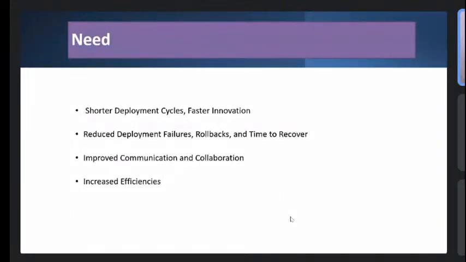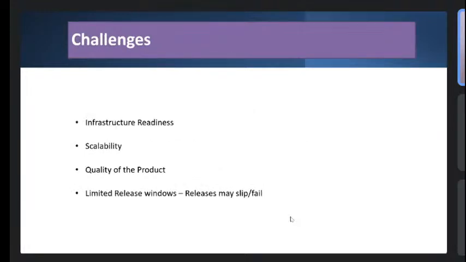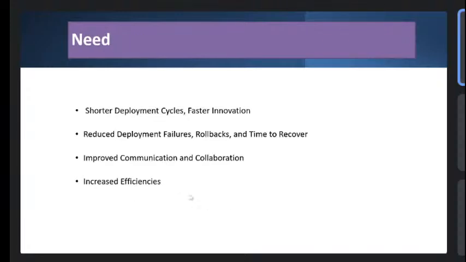So along with these, what is the market need? Yeah, definitely. It needs the shortest deployment cycle. If we overcome all these things, infra, scalability issues, quality of the product, and we ensure that our feature is ready for release, what about the deployment?